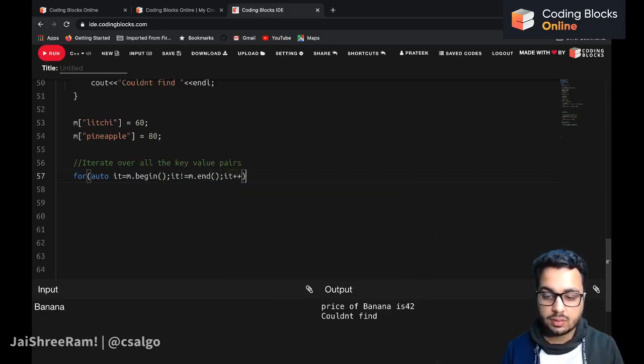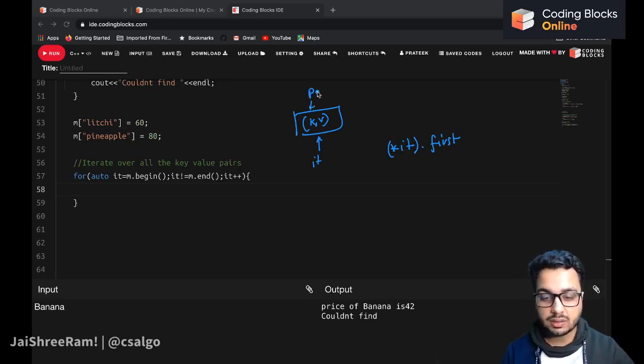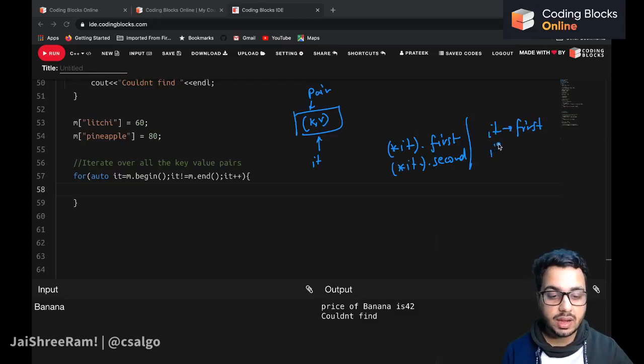Okay, so when you're using an iterator, this iterator is going to point to a node that is going to store both the key and the value. Okay, and if you want to access the key from it, you have to do it like this. You have to do star it dot first, because this is a pair object. Or you do star it dot second to get the value. Or another notation that you can use is it arrow first to get the key, and it arrow second to get the value. Okay, this is what you can do.